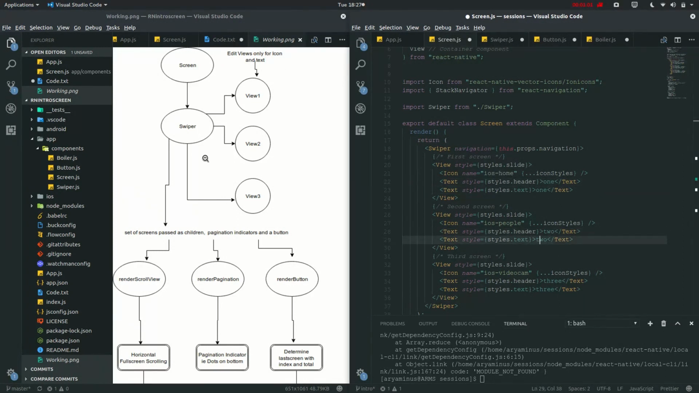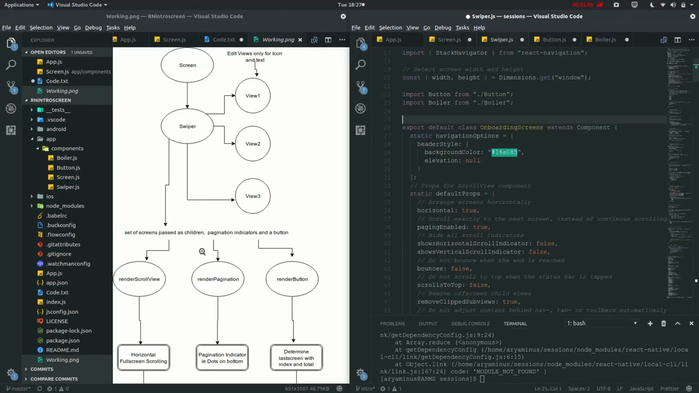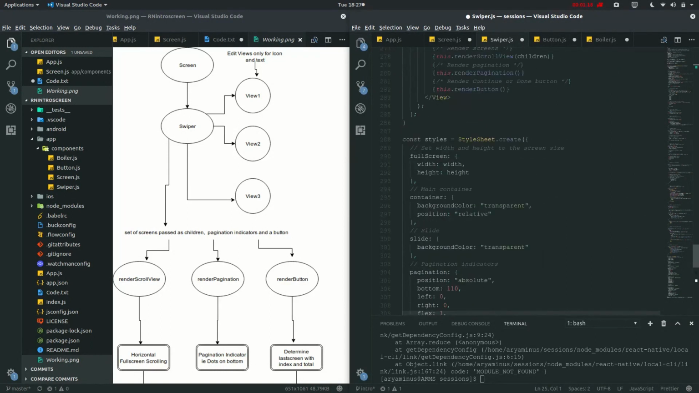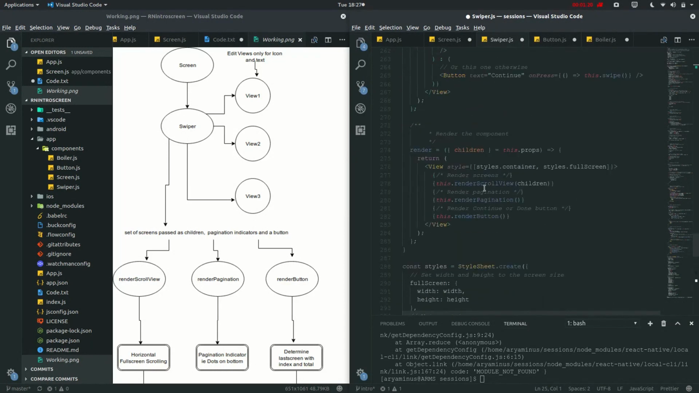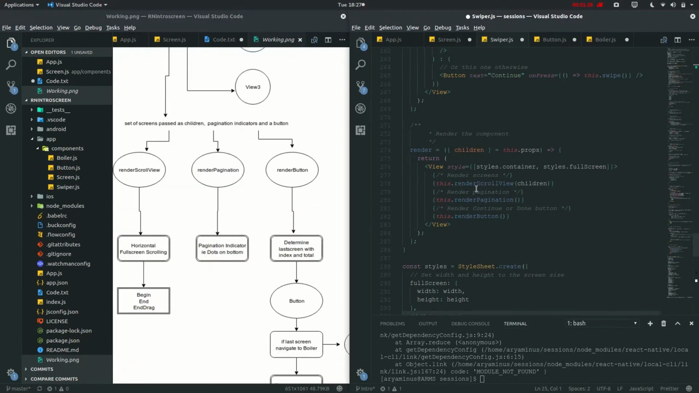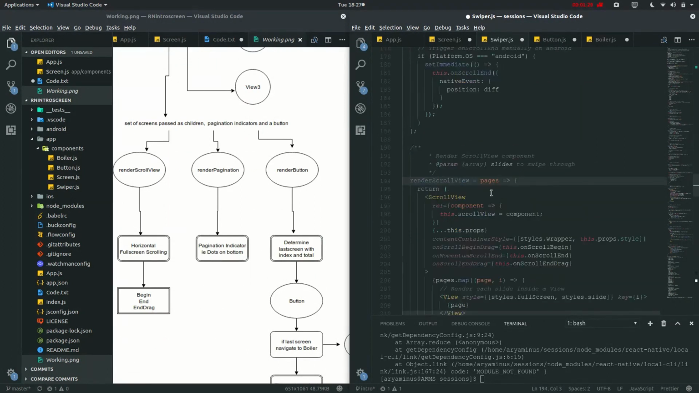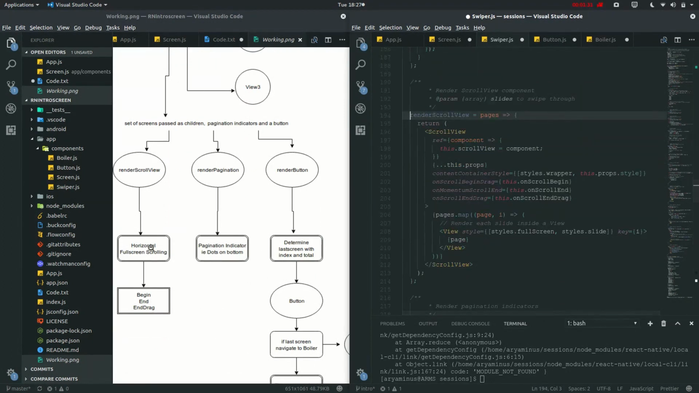So now as we proceed to swiper, as it's navigating, it has props. So let's go to swiper, which sets screens passed as children, pagination indicators, and a button. So let me go to render. Here is render scroll view, render pagination, render button. So let me proceed to here. As it shows, horizontal full screen scrolling. So you can just check the layout right here, but I would not be discussing it.